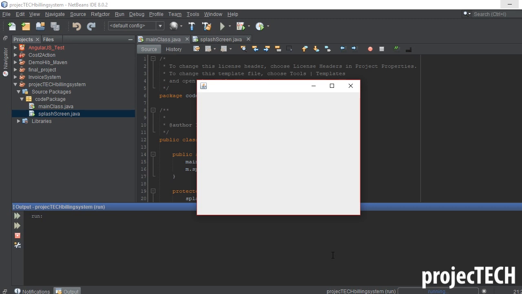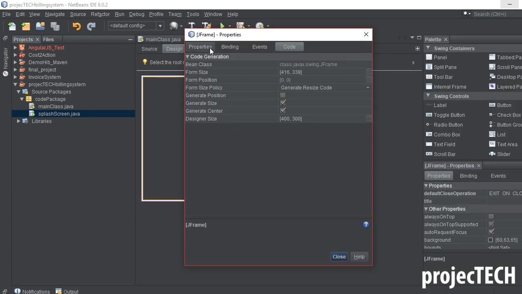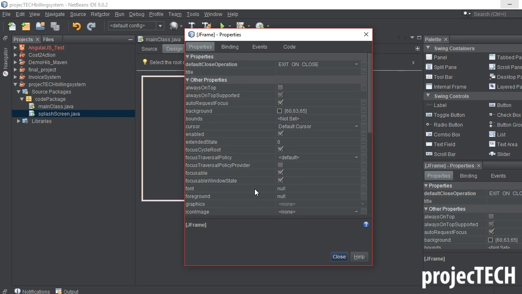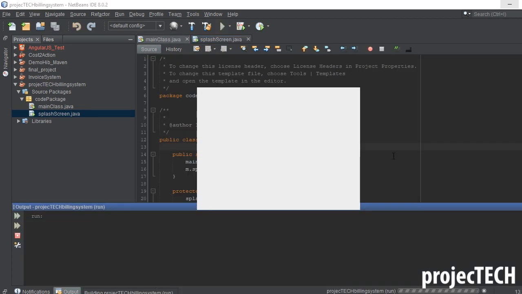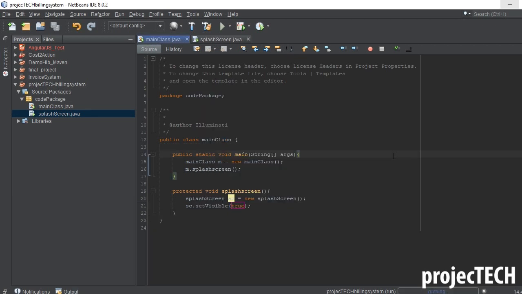Now I do not want this cross and minimize button, so we'll remove this from properties and we will check the undecorated box. We got, see, the cross button and minimize button have been removed.